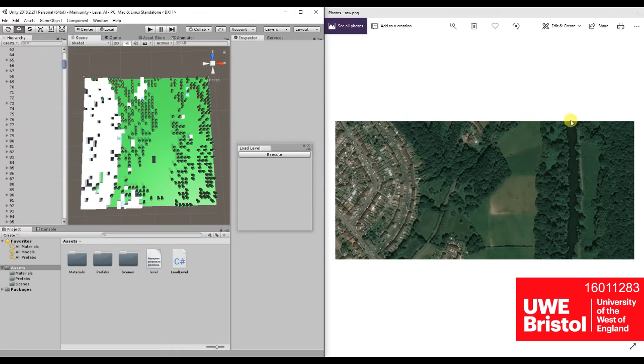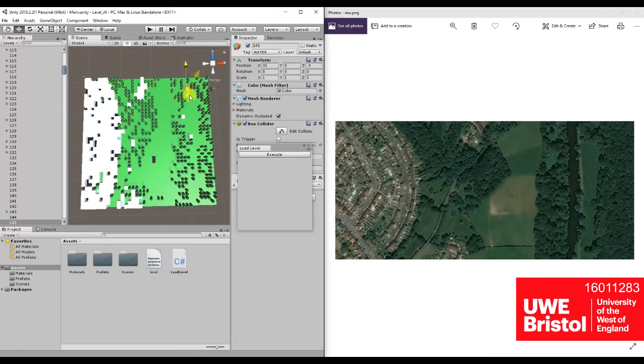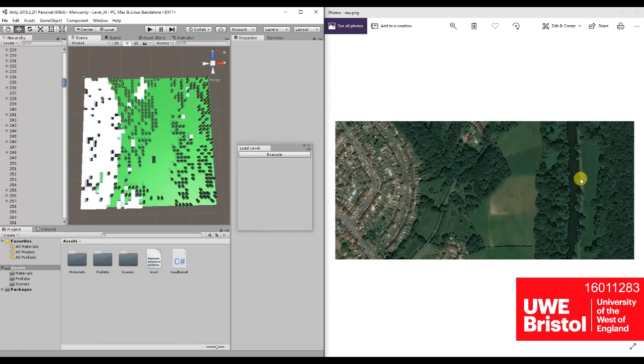One thing to note as well is this river here is just being replaced with grass, although it's got a couple of tiles of water, but it just thinks it's grass because that river is just so green and murky that it just thinks it's grass now.